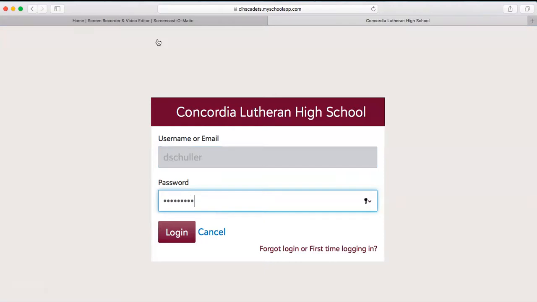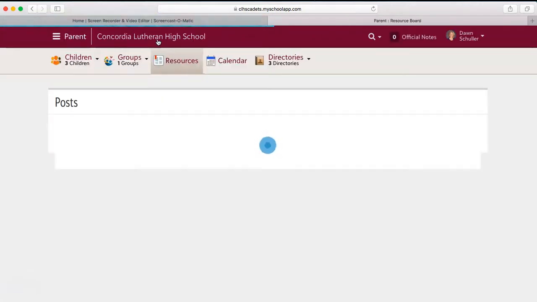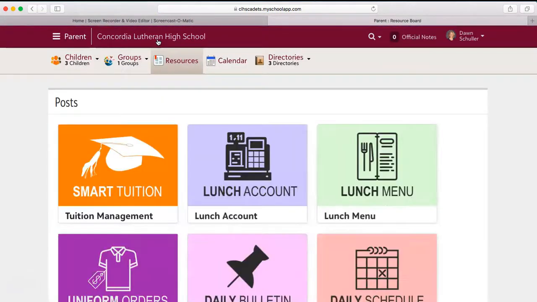If for some reason you have problems logging in, then just give me a call in the office. My name's Dawn Schuler, and the number there is 483-1102. My direct extension is 298, and you'll be able to get a hold of me, and I can tell you what your username is, or reset your password if you're having problems. But we want all our parents to be able to get into our system.